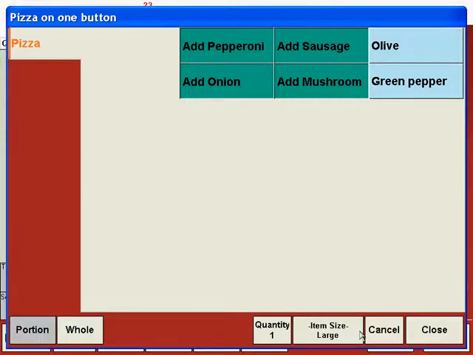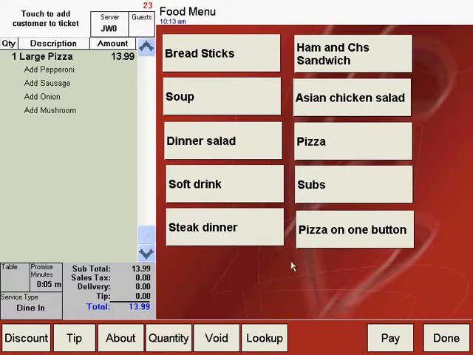If this pizza had more than 1 size available, for example, a slice, personal pizza, small, medium, large, extra large, gigantic, what have you, then a screen or a list of those sizes would appear above the item size button when that button is selected. Closing this super button, we can see 1 large pizza, and pepperoni, sausage, onion, and mushroom are all put onto the order.